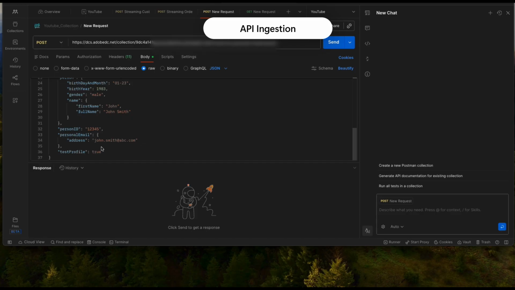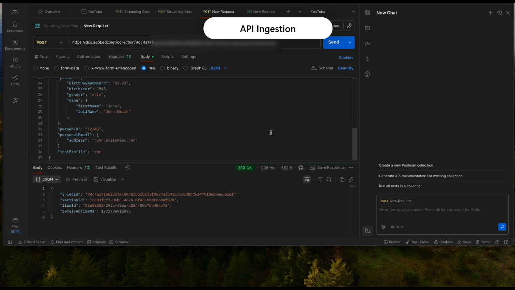The test profile that I'll be using is for John Smith. It's a dummy profile with the test profile being set as true. Once I hit the send button, this data should get sent to AEP, and should get loaded into the platform here in a minute. As you can see, when I clicked send, I can see the response as 200 OK, with the corresponding inlet ID and the information that you can see on my screen.